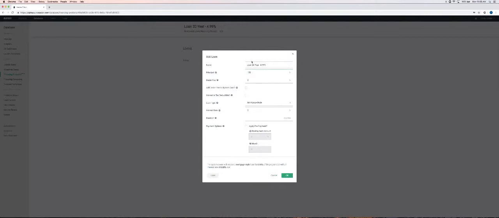Set that principal amount and add in our dealer fee. We'll go ahead and add in our dealer fee and click the box, Add Dealer Fee to System Cost. Is the interest tax deductible?